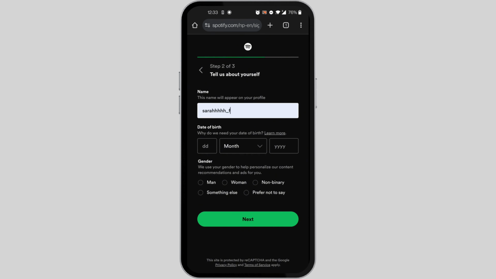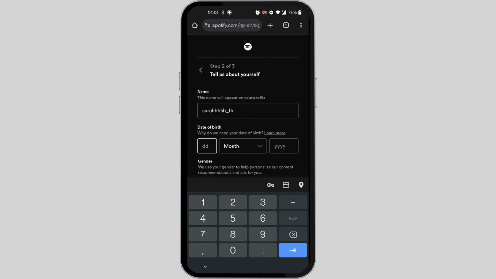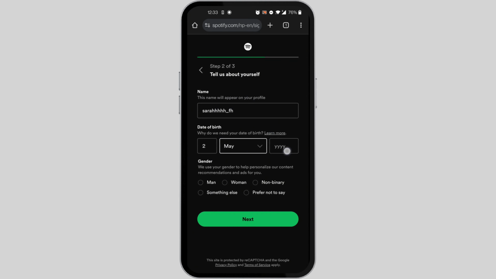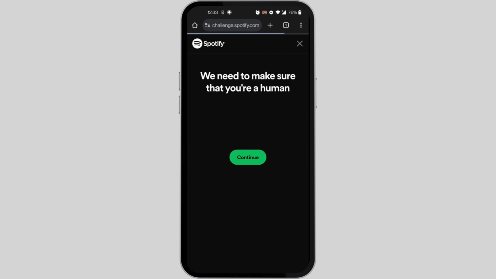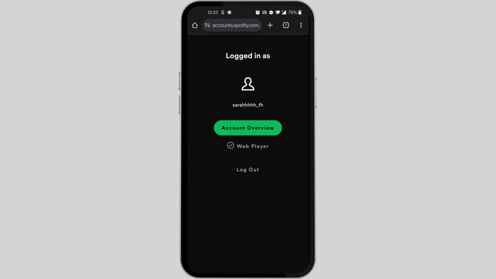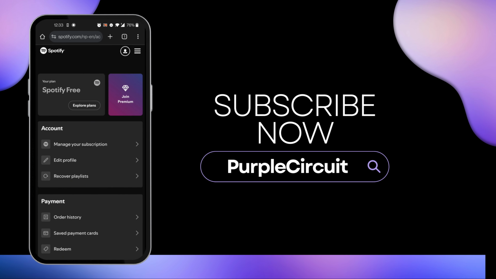Add your name, date of birth, add day, month, and year. Also add your gender, then press on next. Then click on I agree to the Spotify terms and conditions and sign up. Then click on I'm not a robot and continue. Then press on account overview and your account will be created. And that's how you create Spotify account.